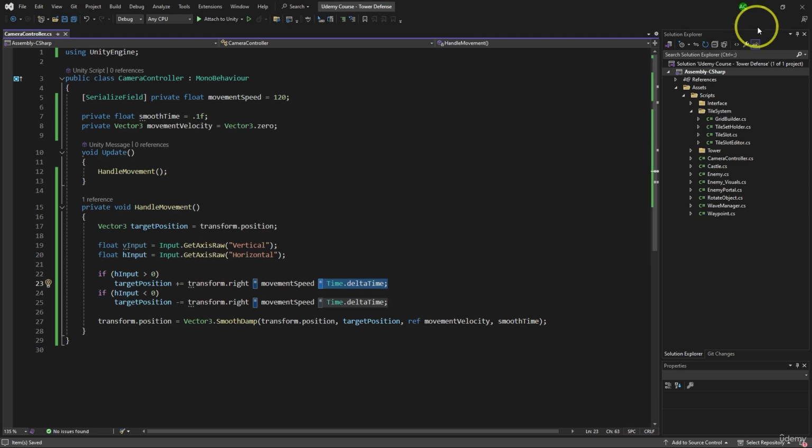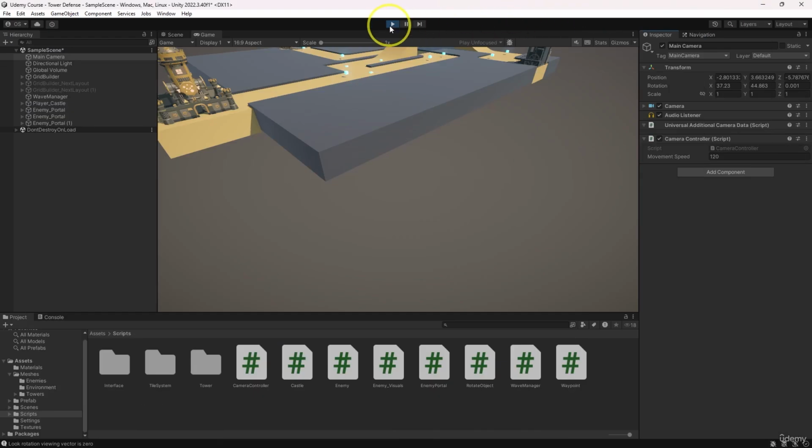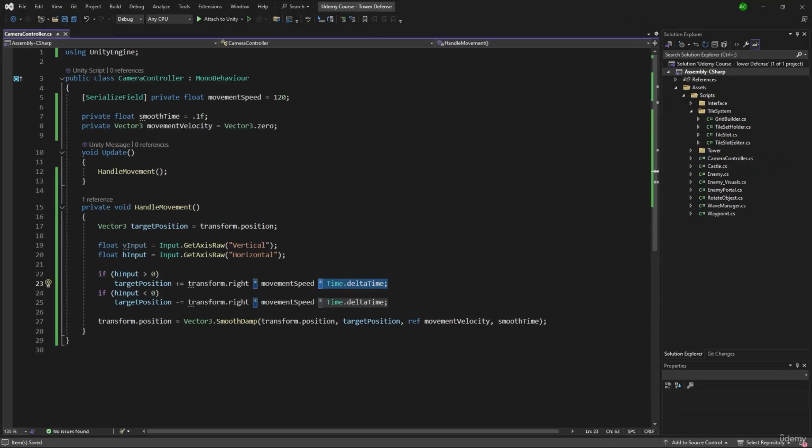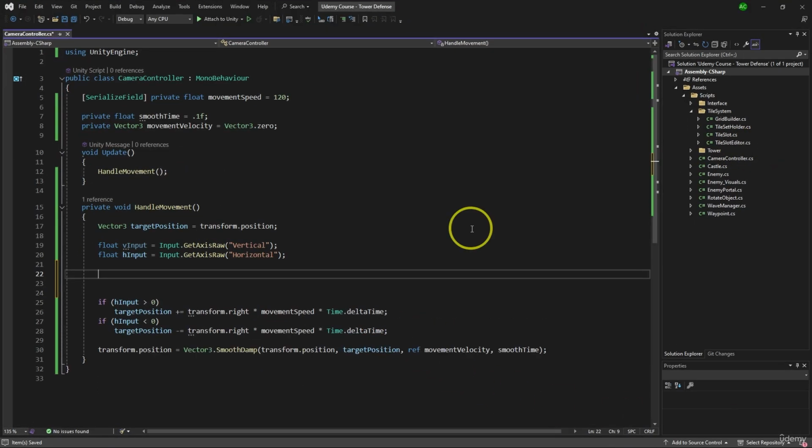Now let's try to add vertical movement. I'm going to exit play mode. And over here, we need to do a bit of a trick to make it work nicely. Before I show you what we need to do, let's try to do transform.up. Because if you think of it, you just want to move the camera up or down, right? So that's what's going to happen with a vertical input.